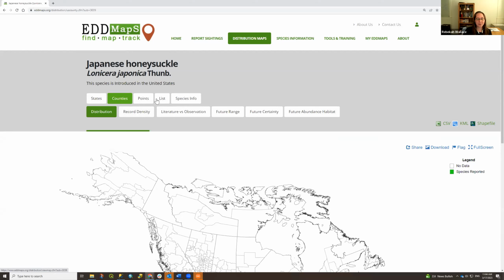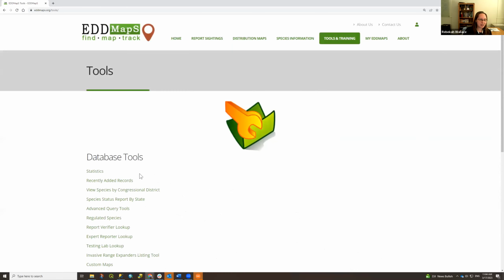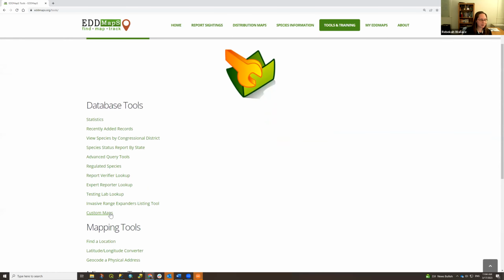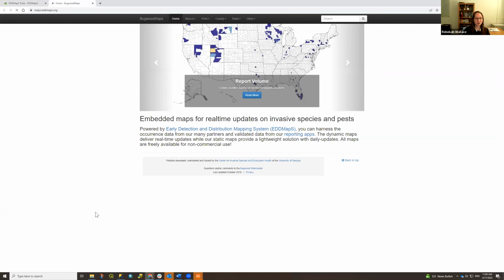State map, county map, point map, went over all of that last time. So what I want to talk about is the custom maps concept. If we go to the tools page, you'll see that there's custom maps right at the bottom under database tools. If we click on that, that takes you to maps.eddmaps.org. And here's where you can build some of our custom maps.